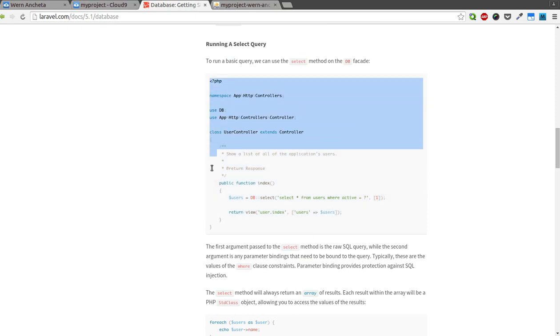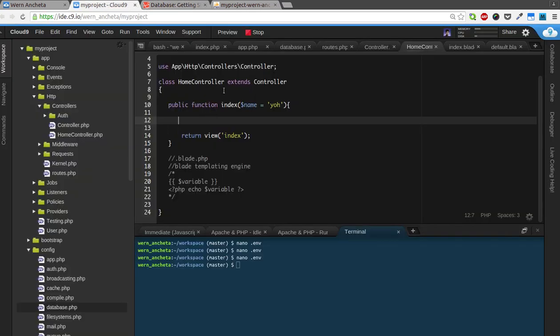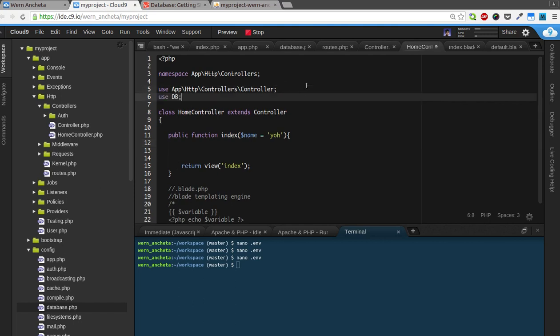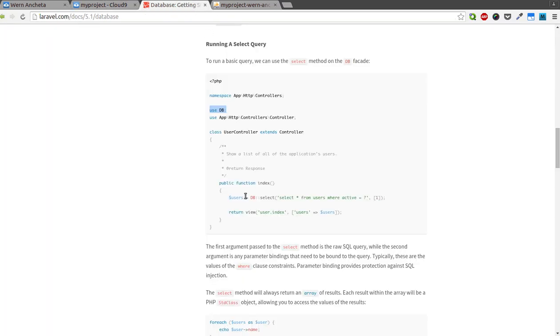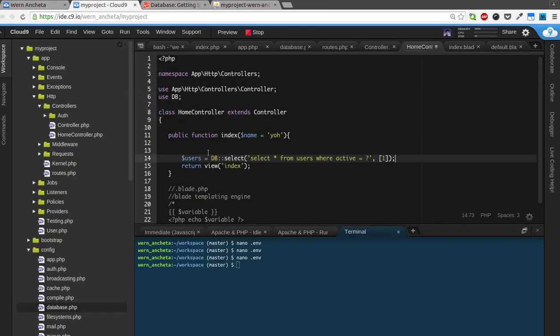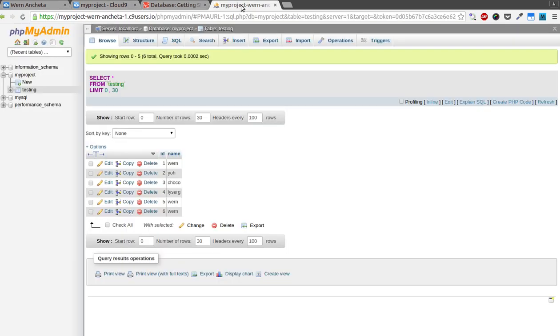So this is actually a controller and it uses the DB class, so we need to copy this and place it here. Now we can select from our table using the select method from the DB class. Okay, but now we have to do some substitution because users doesn't exist in this database, so we use testing instead.